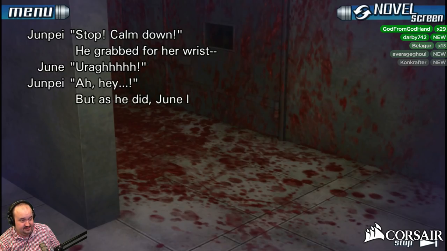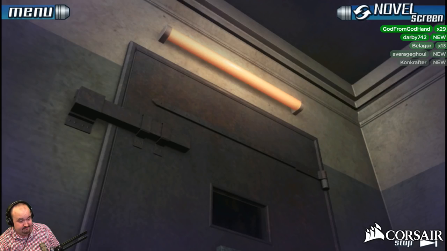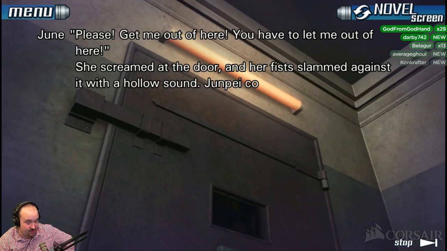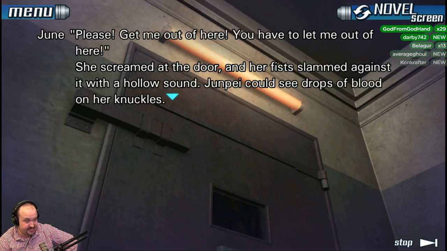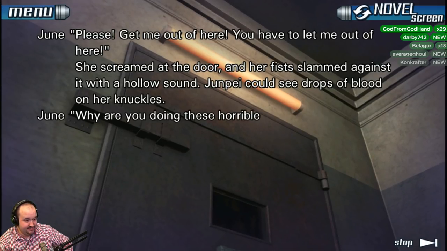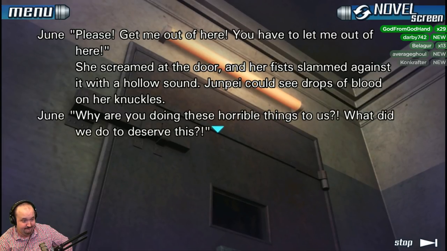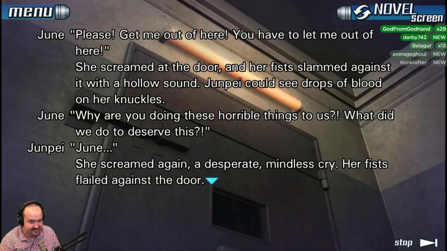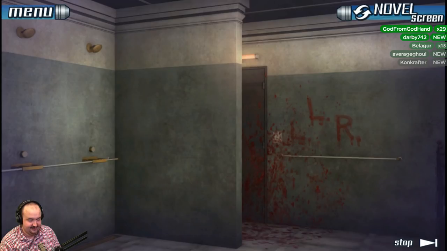Hey! But as he did, June leapt up and ran toward the exit. Please! Get me out of here! You have to let me out of here! She screamed at the door and her fist slammed against it with a hollow sound. Junpei could see drops of blood on her knuckles. June. She screamed again, a desperate, mindless cry. Her fist flailed against the door.